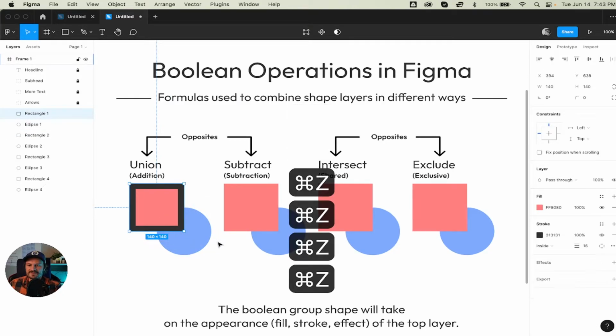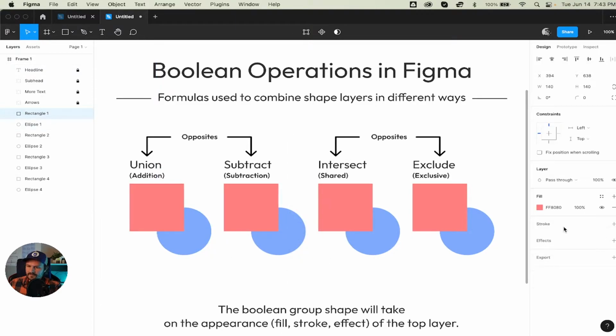And so I'll just Command Z. I'm sorry if those letters are distracting. I'm going to Command Z my way out of this. I'll just get rid of the stroke this way.